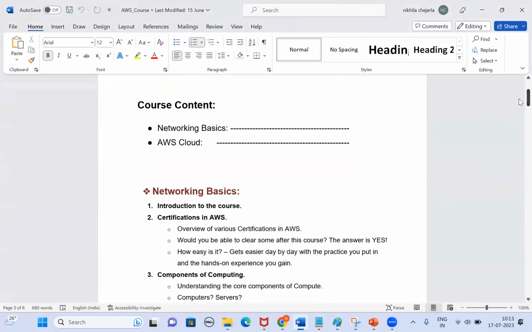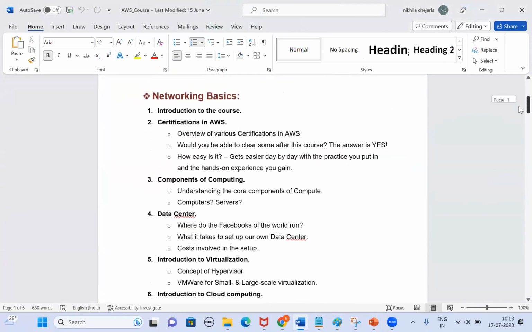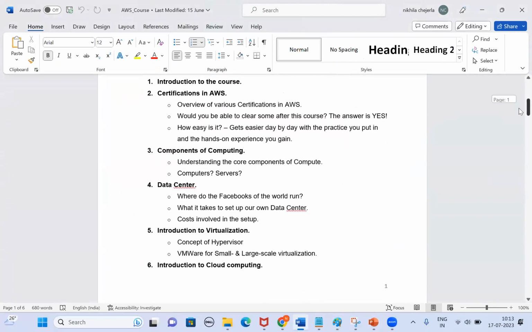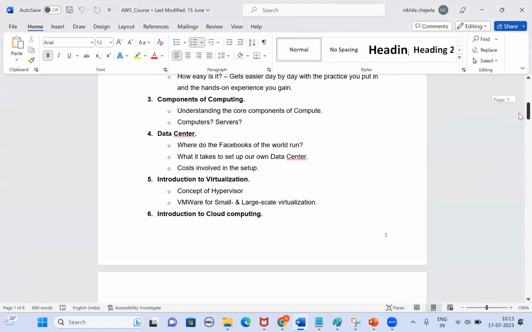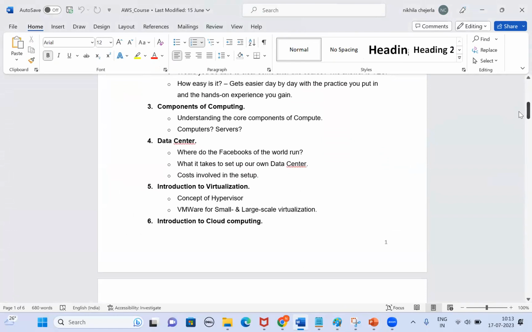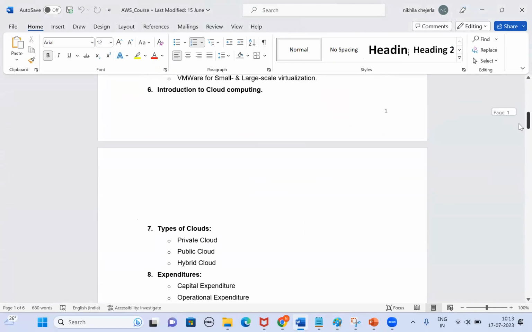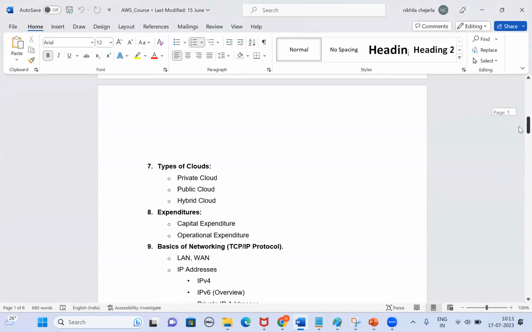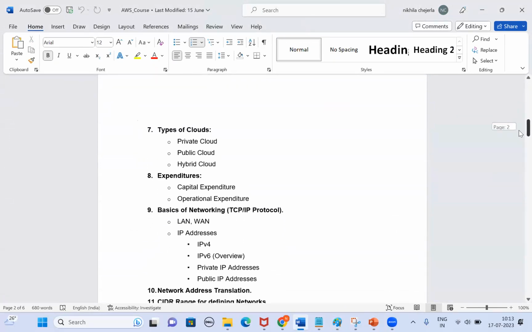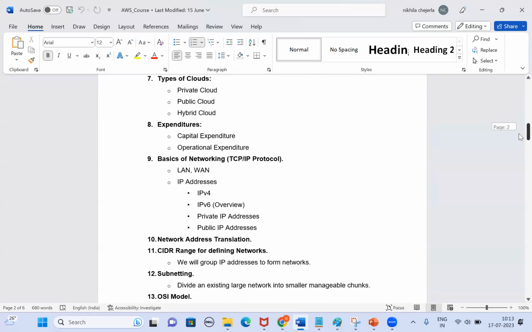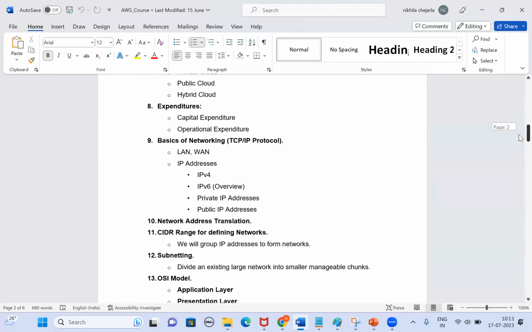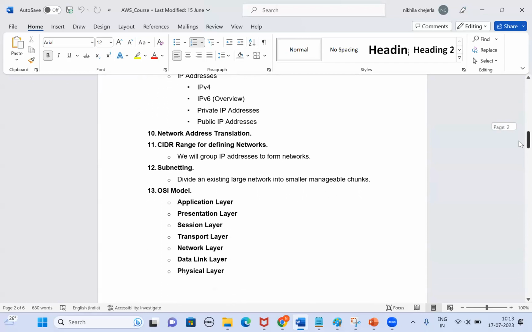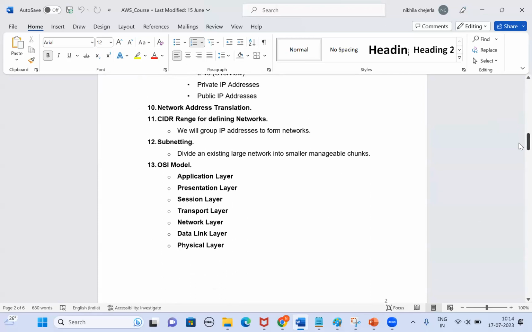So we discuss networking basics and AWS cloud basics. We'll discuss the components of the computer, what a data center is, and hypervisor. We discussed the introduction of computers, what public, private, and hybrid are, and capital and operational expenditures. From now, we will discuss what IP, LAN, IPv4, IPv6, CIDR range, subnetting, and OSI models are.